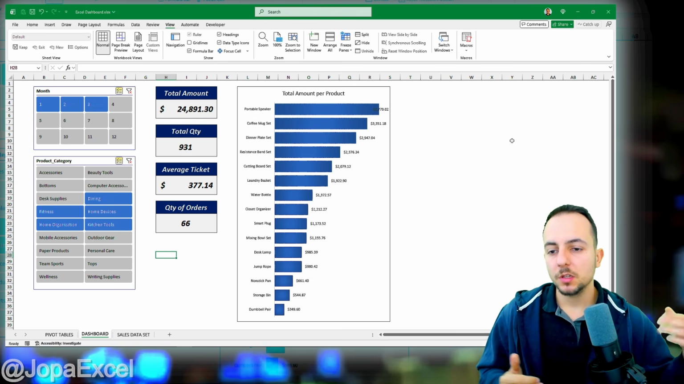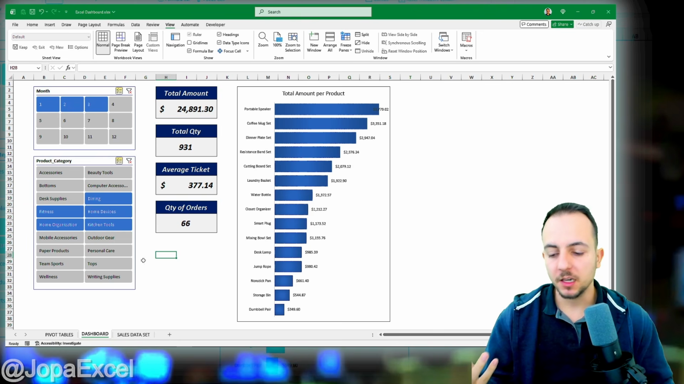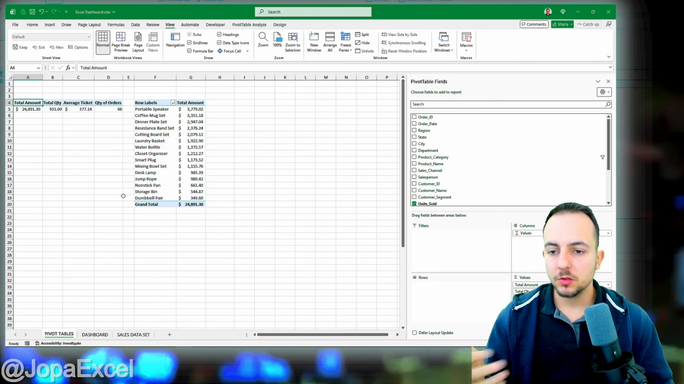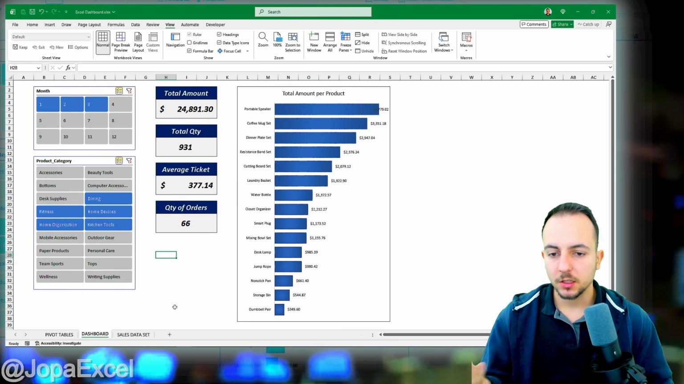For sure, we could continue to input more and more charts here. The core idea is the same. You can continue to create pivot tables and then insert a chart, cut and paste it here in this area. Very simple. So I hope you guys enjoyed this video on how to create dashboards or analysis using Excel.